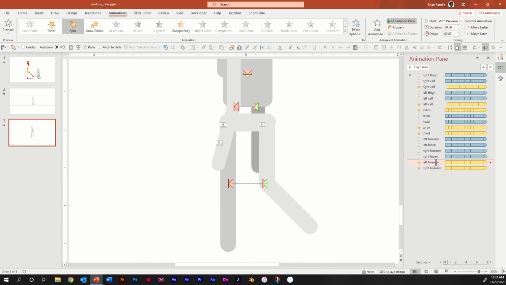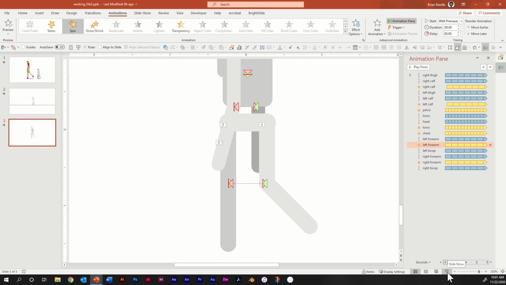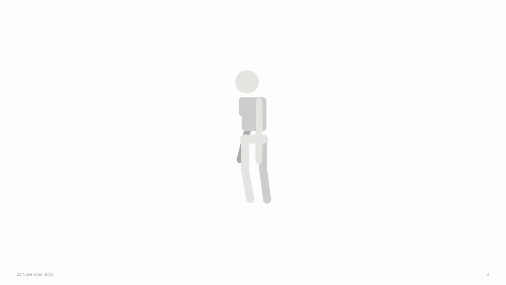Next, let's just grab this left forearm spin, and we're going to bring this up to below the left forearm motion path, because it's nice to keep these animations together, and do the same for the right forearm. Double click on the right forearm, and remember we want that clockwise motion, so we'll leave the amount alone, but we do want to apply a smooth end and hit OK. And then double click on the left forearm, and we want to give it a counterclockwise motion and a smooth start, and hit OK. And one more time, let's go ahead and take it into slideshow mode, and we are done. You now have your fully walking character.